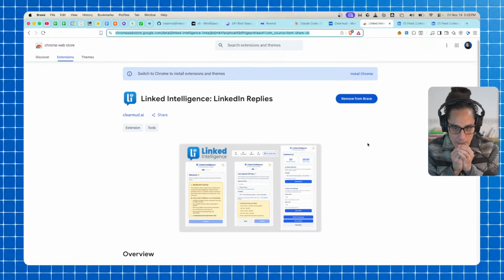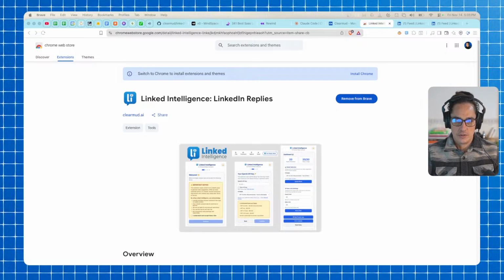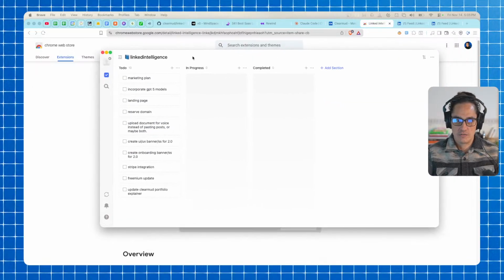Wonderful. So now, version 2. All right, so this is kind of like my short list of things I want to do. I'm going to hold off on reserving a domain. I have some ideas. Sadly, Linked Intelligence is banned from registering, so can't get that SEO benefit of just calling it the app name, but I have some other ideas.